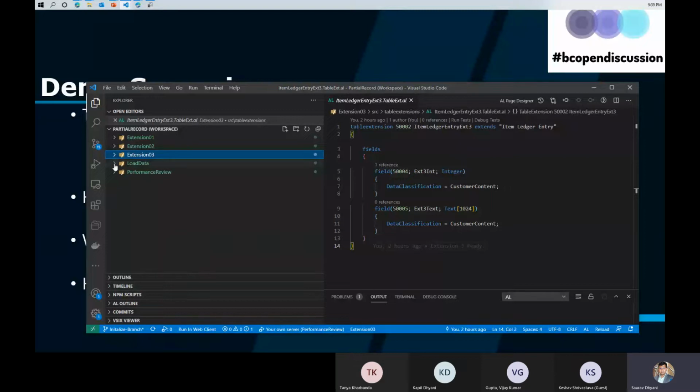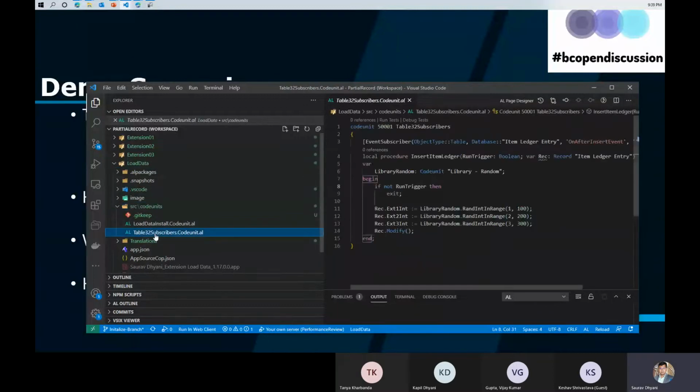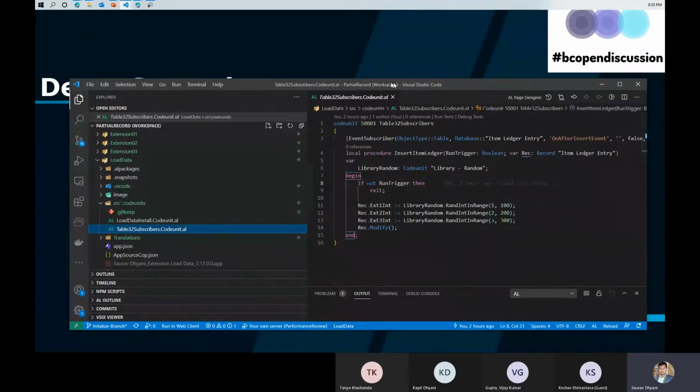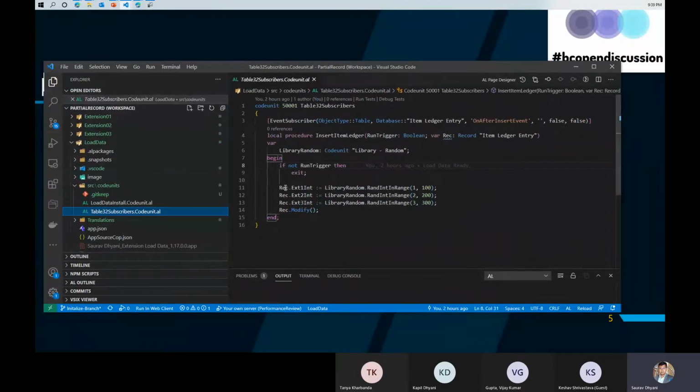To save some time, I built one other extension for loading the data, and this extension has 2 code units. One is an item ledger entry subscriber, which, when a record is inserted on item ledger entry, randomly keys in a value on the integer type. I should also have done it for text, but we can do that later. It's just a random function which inserts a random value between 1 to 100, 2 to 200, and 3 to 300 in these fields so that we have some dummy data loaded.